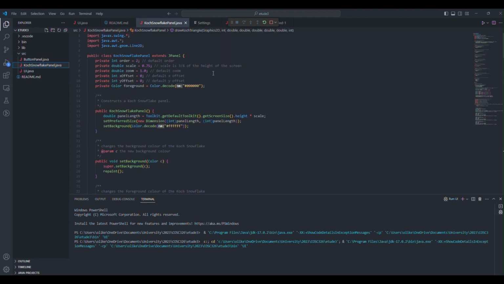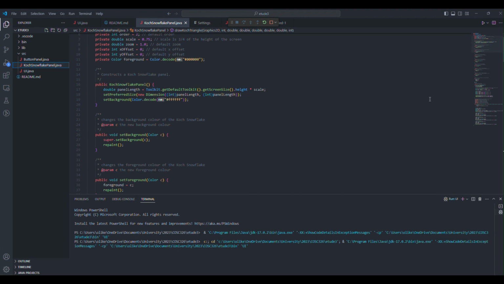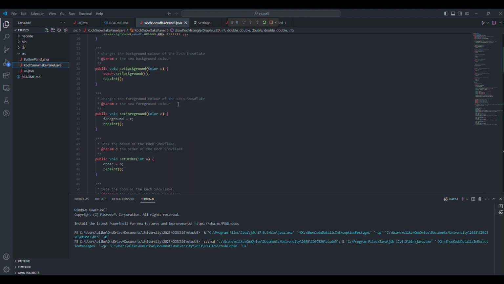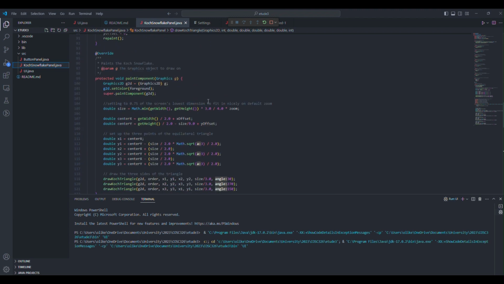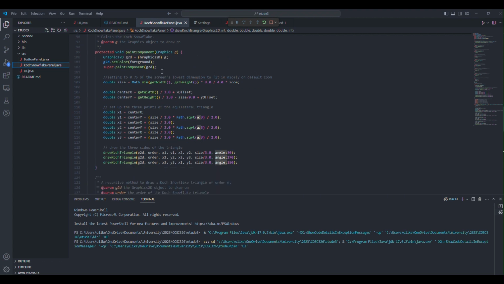So this is the main thing, which is the actual Koch snowflake. So here we've got some default values and the construction, some accessing methods for other methods for the buttons to use. And this is the main thing here, the paint component. This is called every time repaint is called.